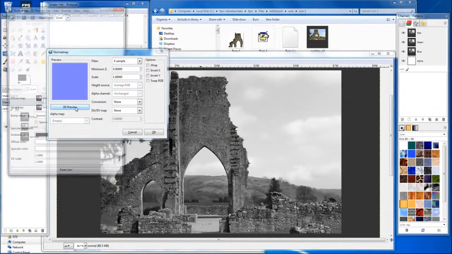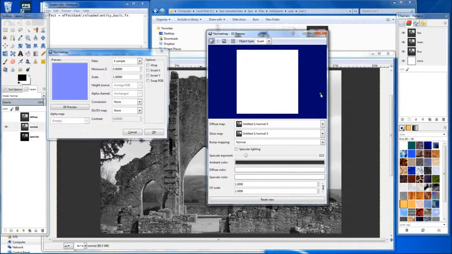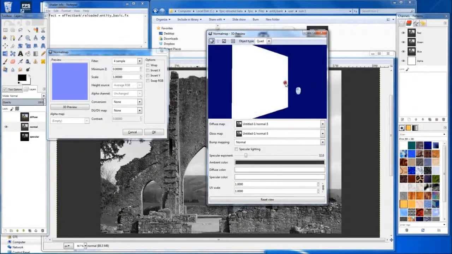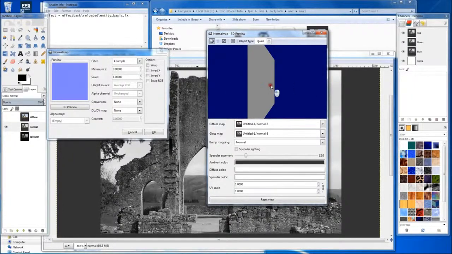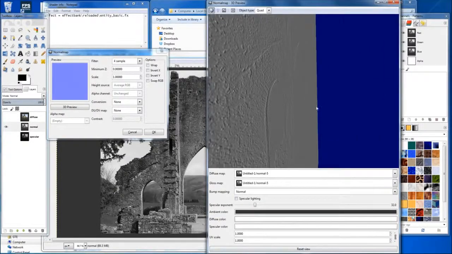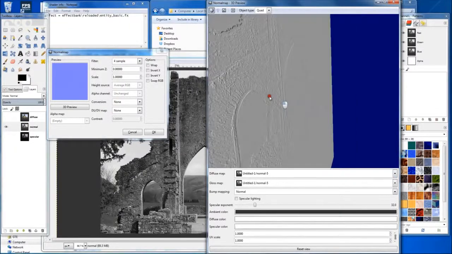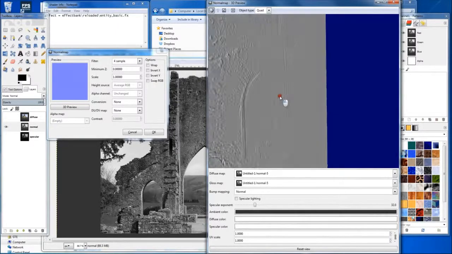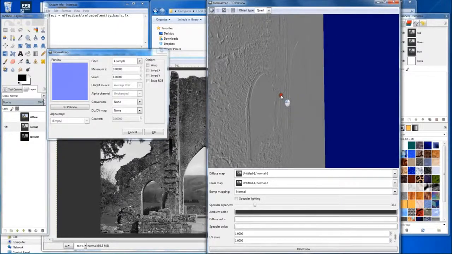Just click 3D preview and we'll have a picture of this. Now we can left click and spin it about. We can zoom in, I think, with a right click and moving the mouse. Let's make it a bit bigger. Well, that's a lot bigger. That's just an image, and it looks like it's got a bit of depth, but it's not particularly standing out at the moment.